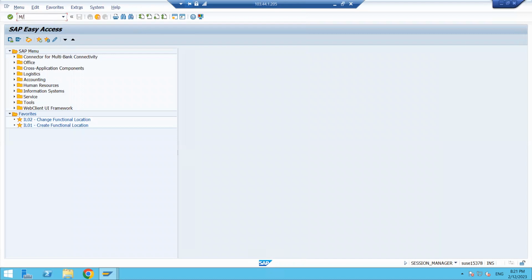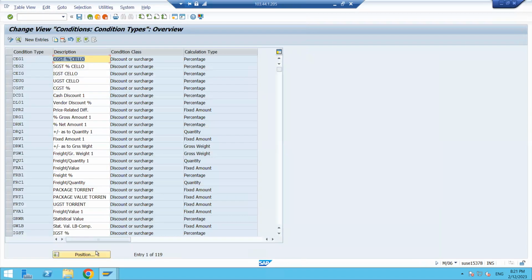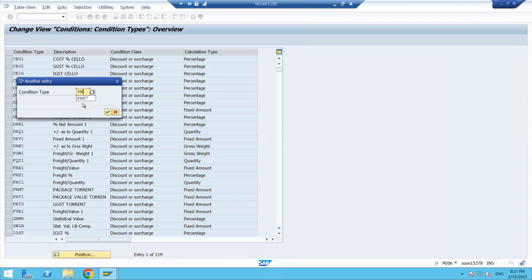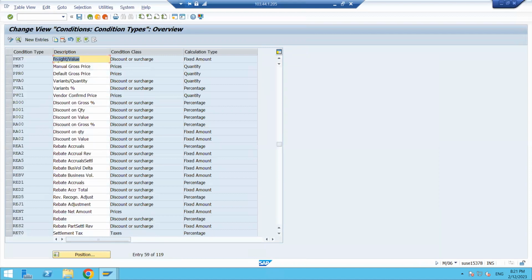M/06 is the transaction code to go to the condition type, and then just enter PKK7. Now you can see that when I copied, I forgot to change the description. So now I'm changing it to packing. Okay, and click on save.